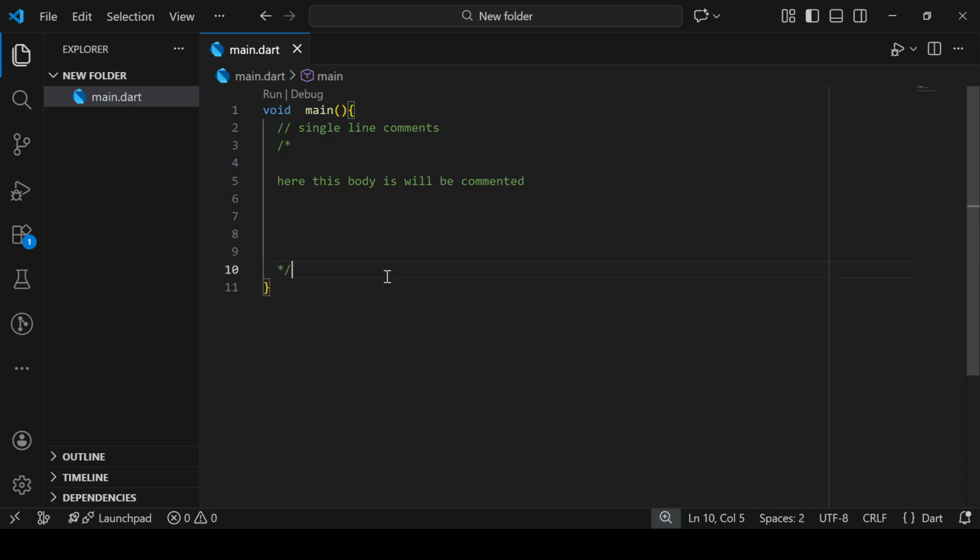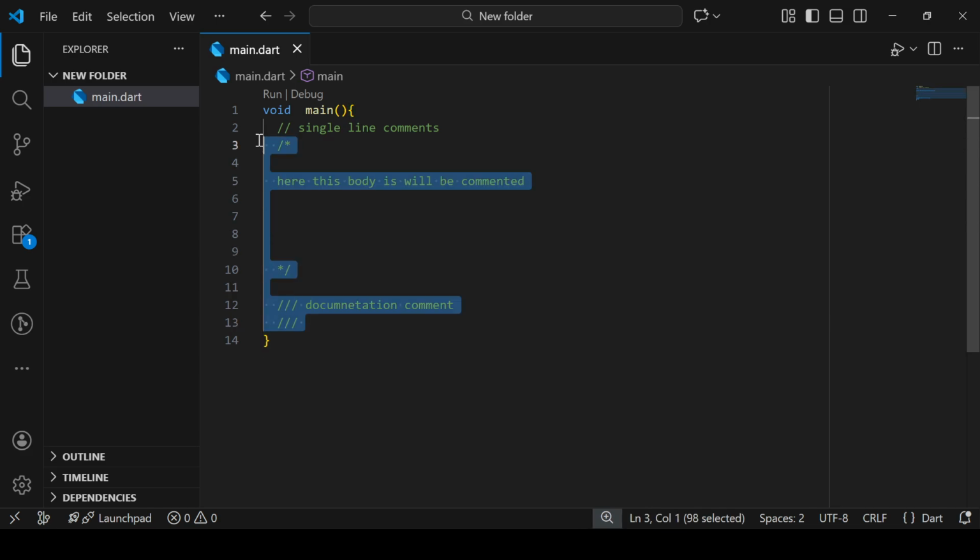Okay, the third one we have is when I write three forward slashes, this is a documentation comment. So when I write here, you can see the forward slashes show on another line, so it's a documentation comment. So we have just three types of comments.